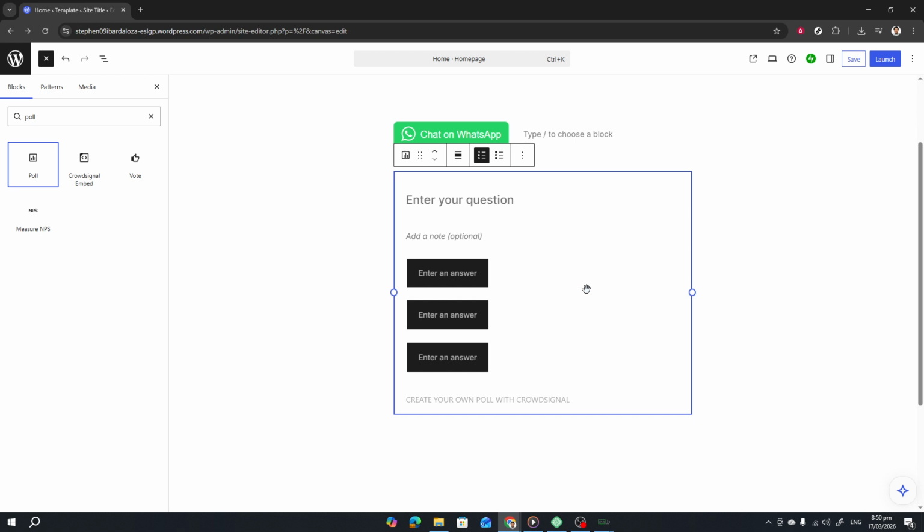Place the poll in a prominent location, and if you change your mind, you can move it by dragging the block or using the up and down arrows. When it looks right, preview your changes, then save or publish so the poll goes live. And that's it. You've opened WordPress, used the block inserter, searched for the poll block, and added it to your page with clear settings and placement.